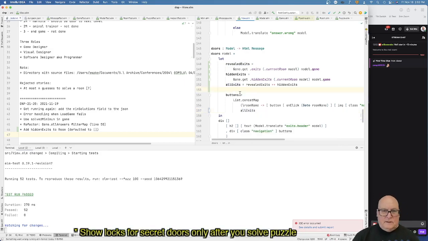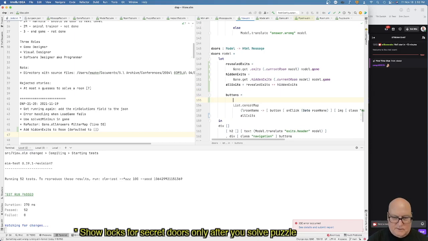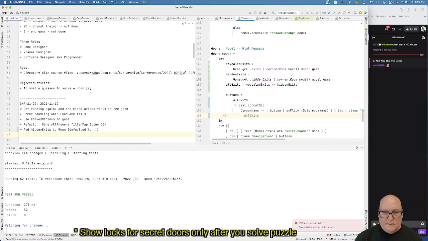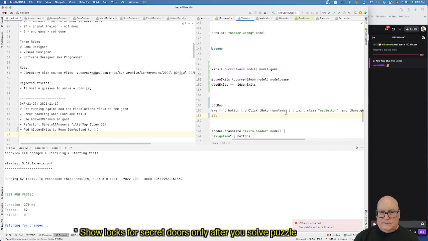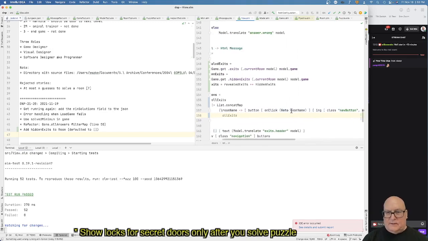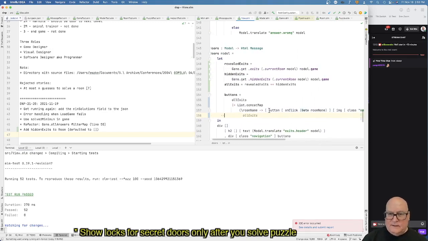Okay. Now, we can flip it around. You could do the pipe thing. You could say all exits piped into the list. And then we don't need this last argument. Okay. I don't know if I believe it's better or not. That's a horrendous thing though, isn't it?